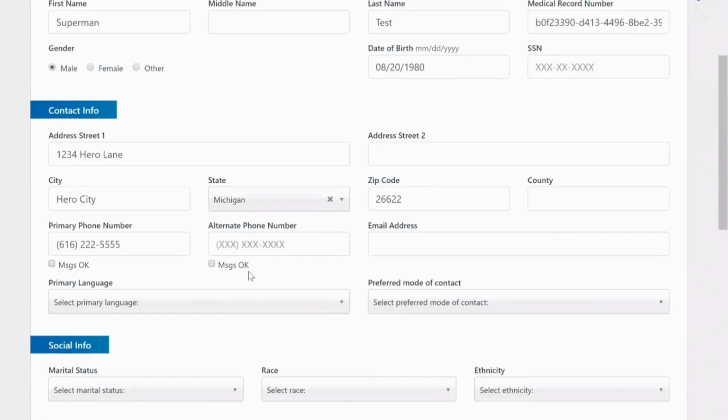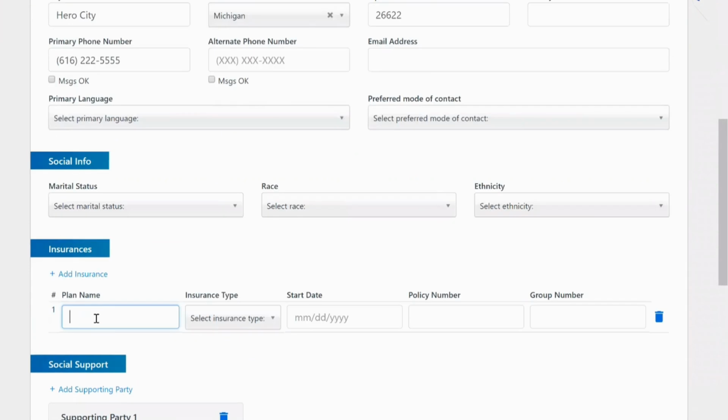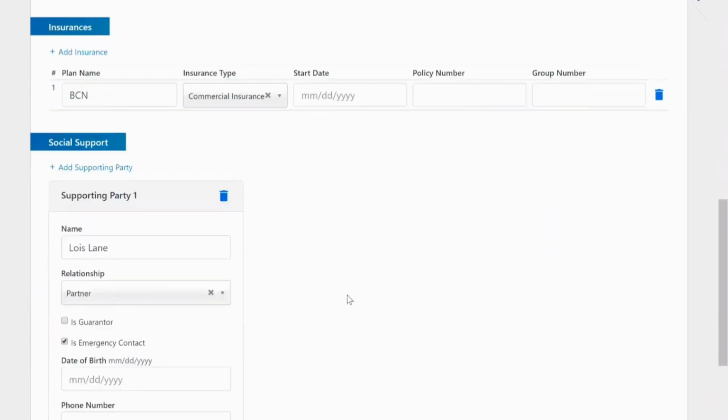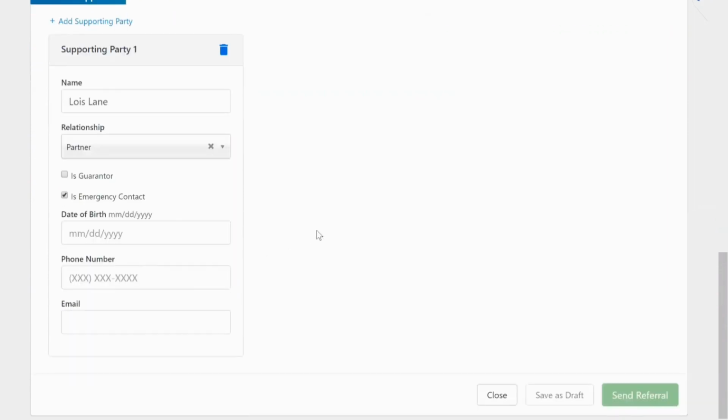That kind of thing. I can go ahead and add insurance and say that it is Blue Care Network and it's a commercial insurance. It's optional to put the start date and policy and group number. So I can actually stop at that amount of information. And then I could add a supporting party if I chose to.